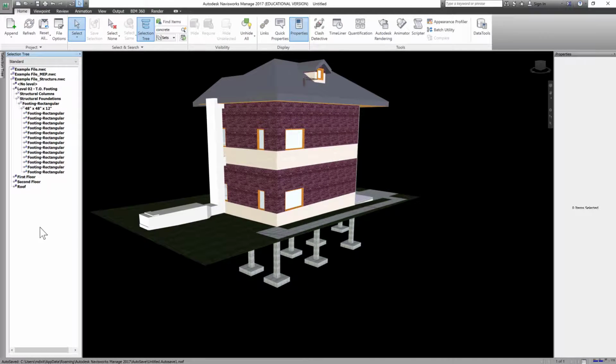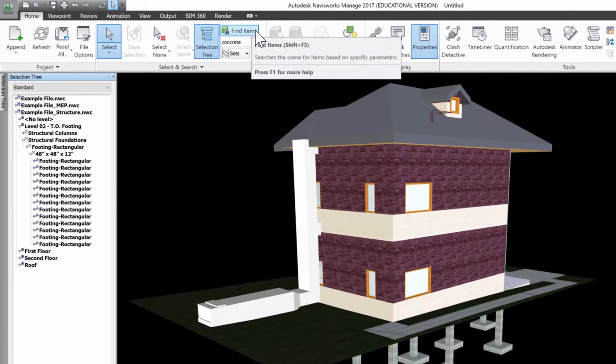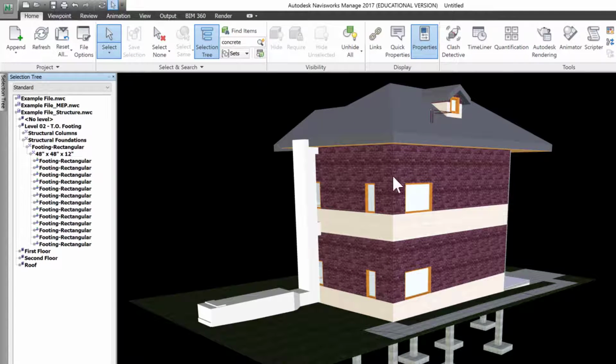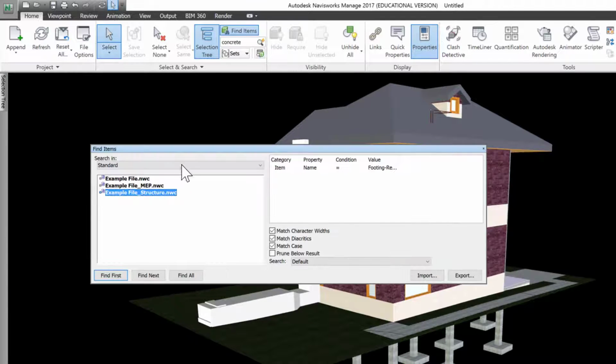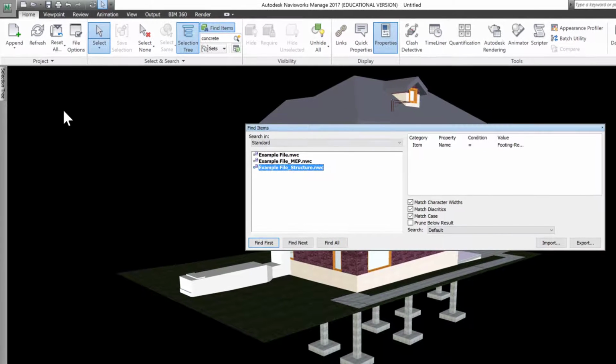I can also find items. So there's a third way in which we can create a set, by finding items. If I click on find items, a different window opens. Now there's one more thing I would like to highlight here, and that is when I moved to this find items window, the selection tree disappeared.